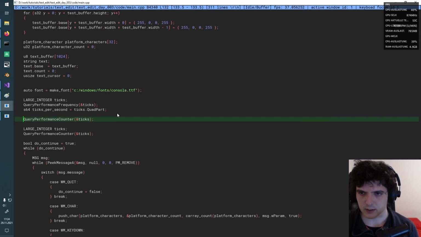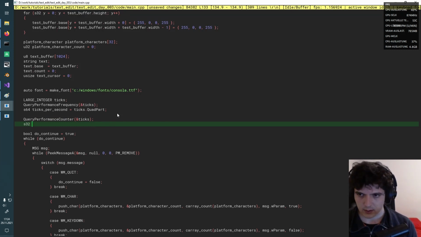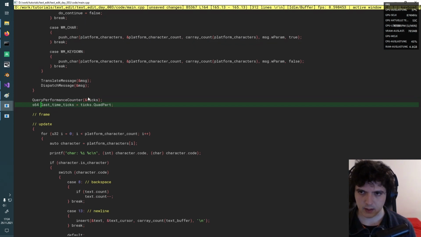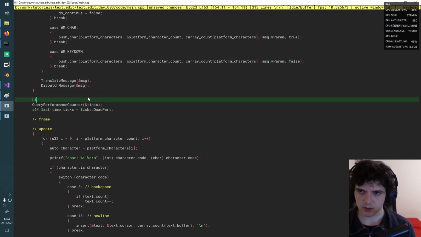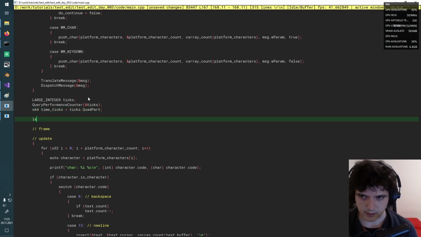And then you have another ticks, for instance, here, and then you say something like, if you can spell, of course, as always, last time ticks. That's what you get. And then you can call this somewhere in your frame, for instance, here before your frame starts. And just call this large integer ticks again. And then we have time ticks now. And then we just do a last time ticks.